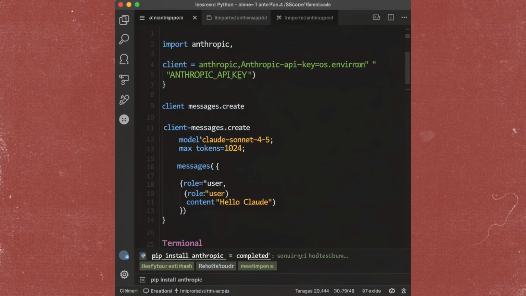Read the key from an environment variable, never hardcode it. Then call client.messages.create with the model Claude Sonnet 4.5. You will see here the max tokens, the messages, and the hello Claude. And print the response. Reading the key from os.environ instead of hardcoding it means the key never gets accidentally committed to Git. It's your single most important security habit when working with API keys.